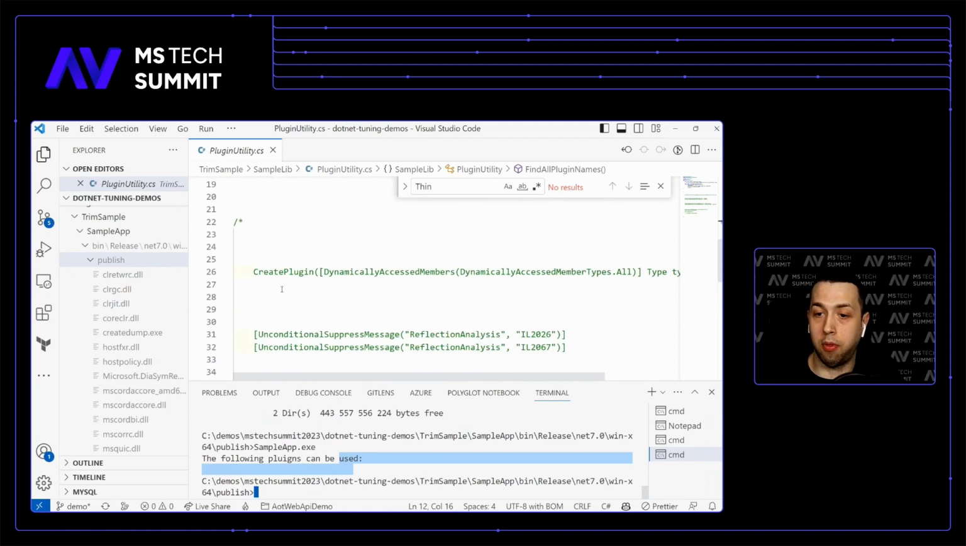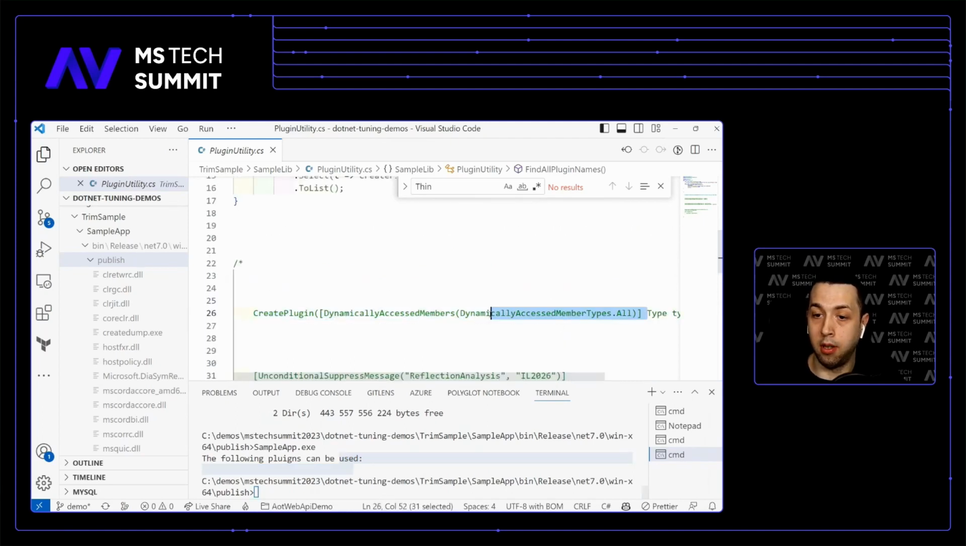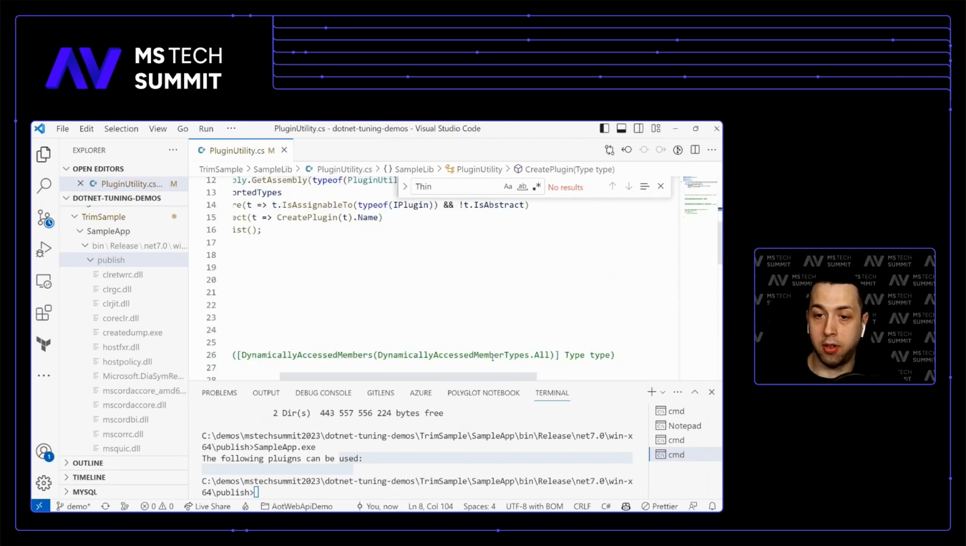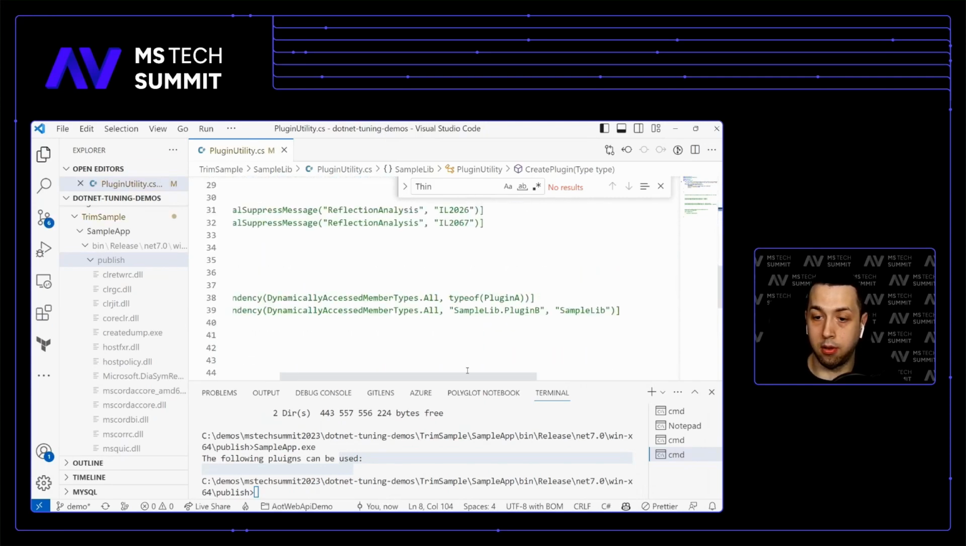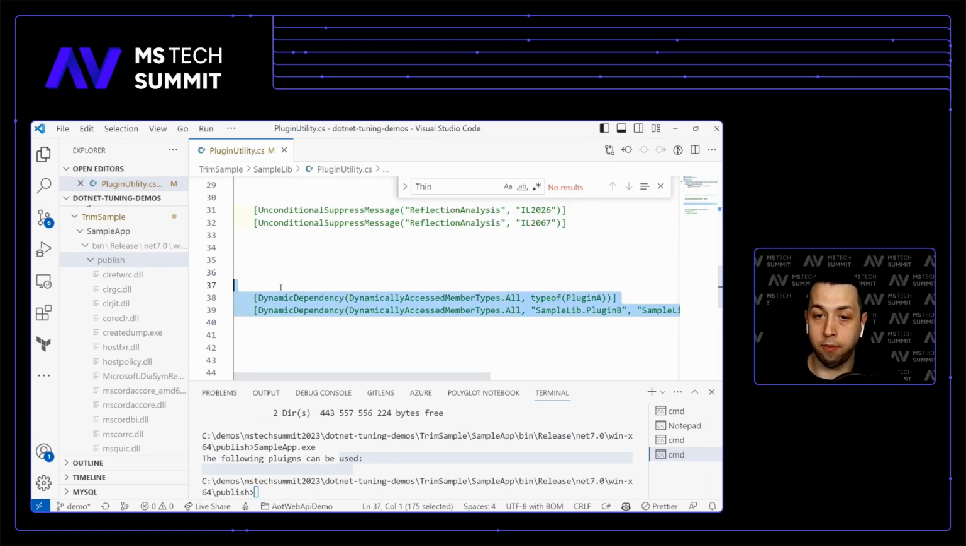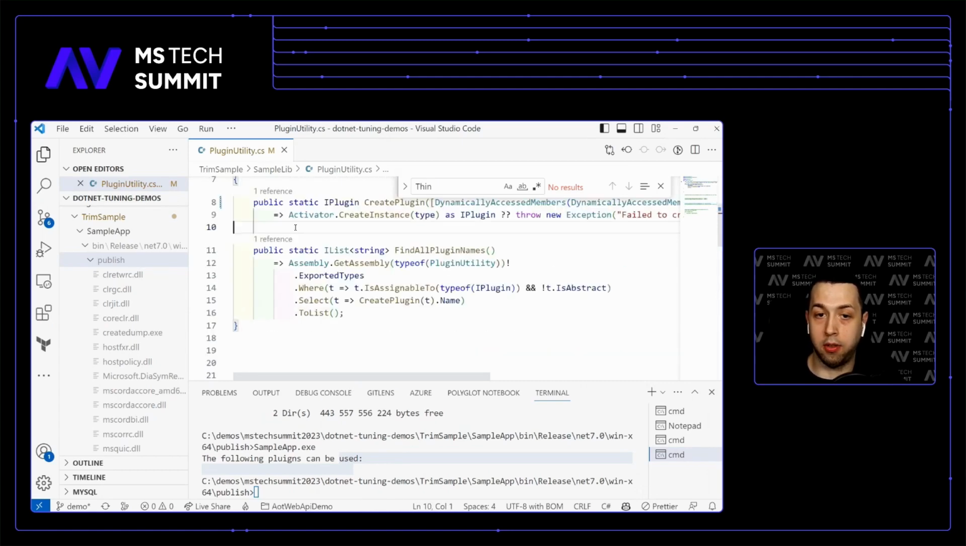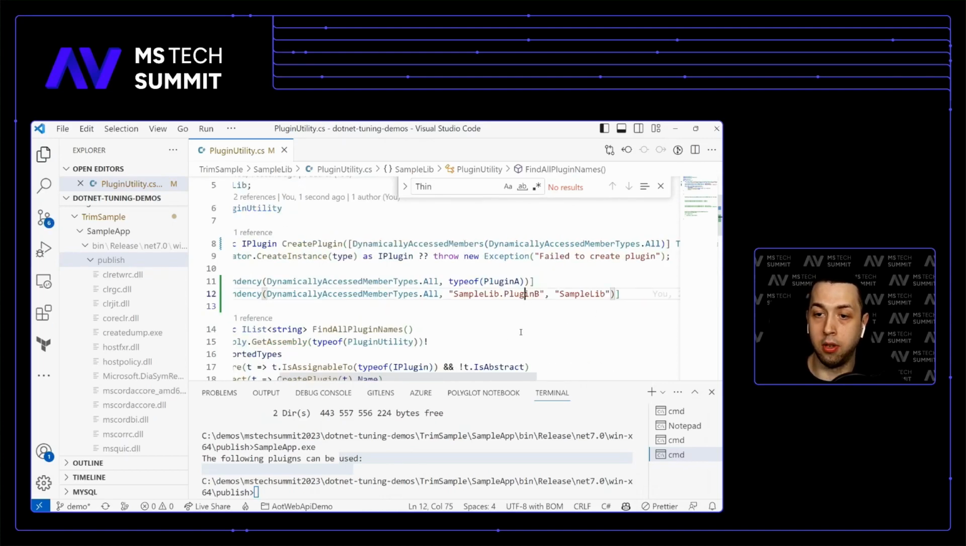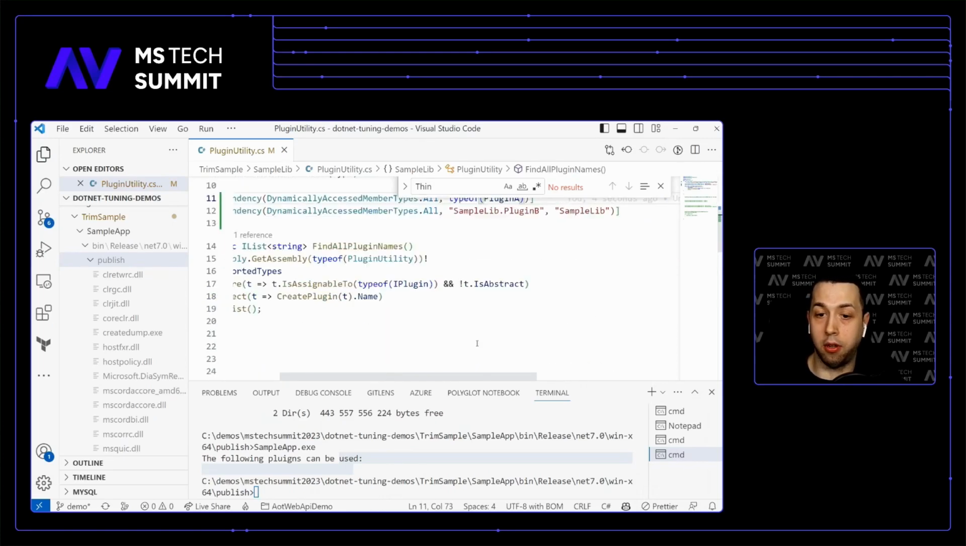I can do something here to help. I can annotate my code correctly. So yeah, if you use this type, then I will use all members of the type. I can also tell this find method that it has specific dependencies. So for example, plugin B is used and plugin A. There's also other ways to do it.